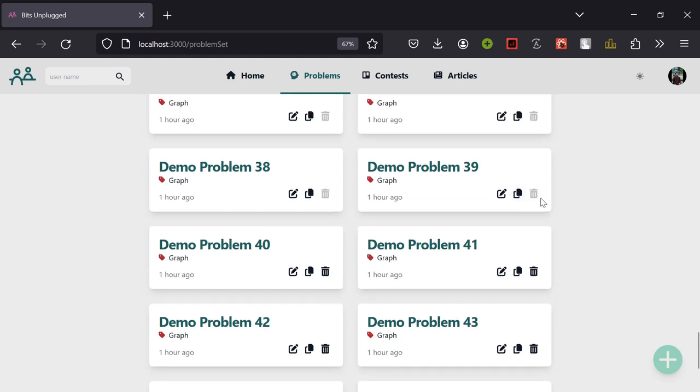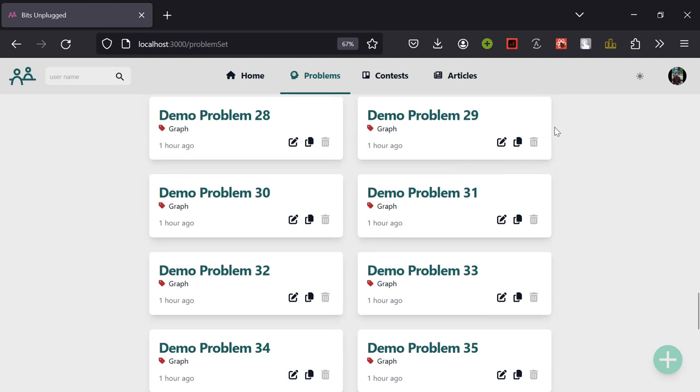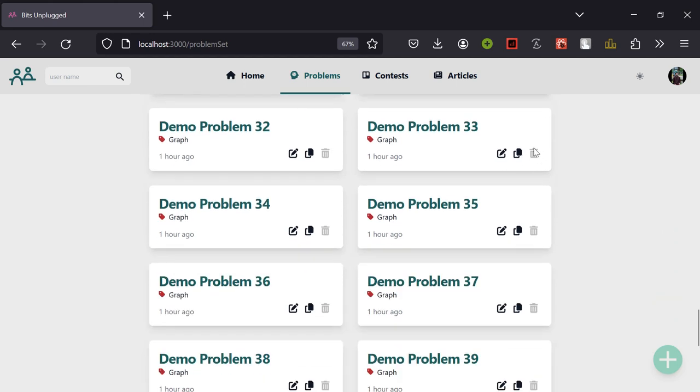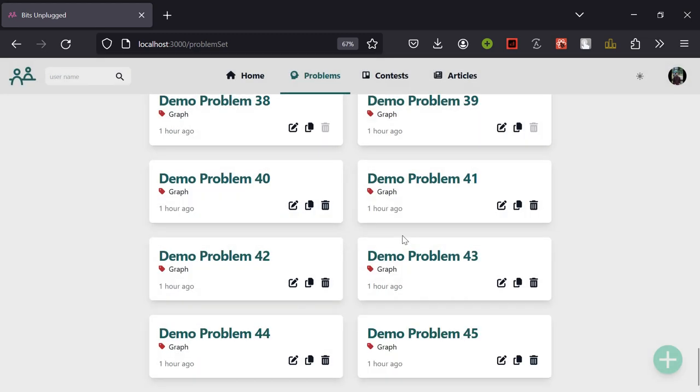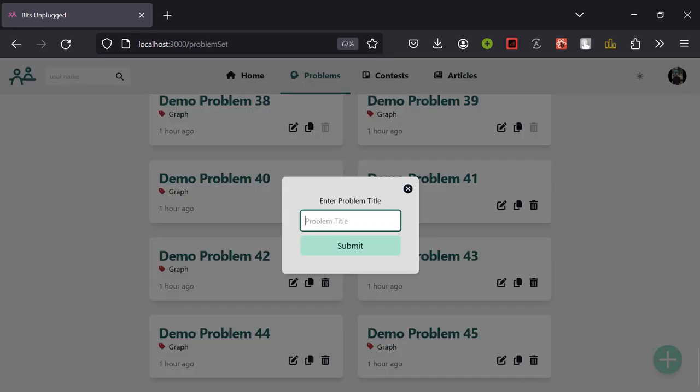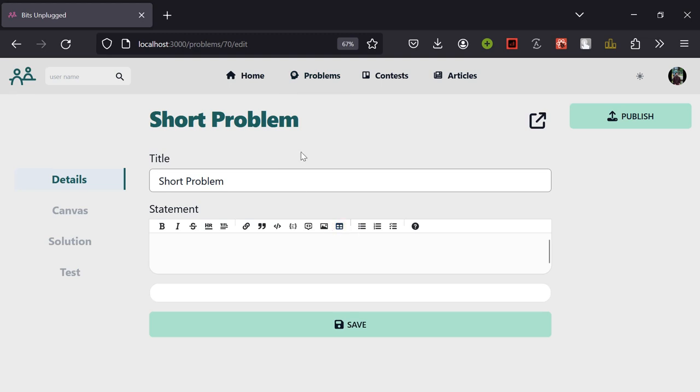As you can see, these problems are published in the user side, so the delete button is disabled. These are not published in the user side, so we can delete this. And we can also create a new problem by adding a new problem. So I need to give a title to the problem. Okay, so I'm on the problem edit, the problem setting page.